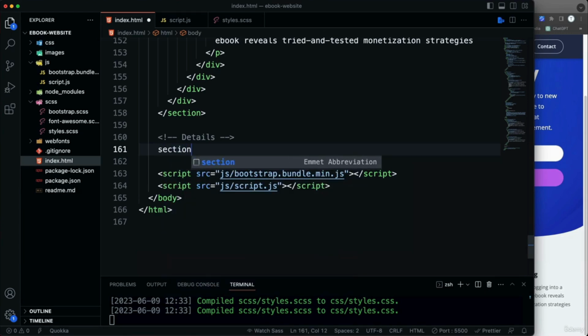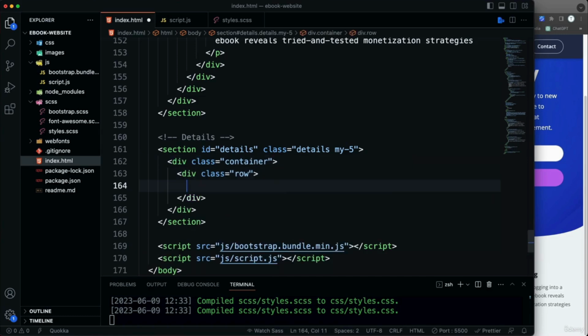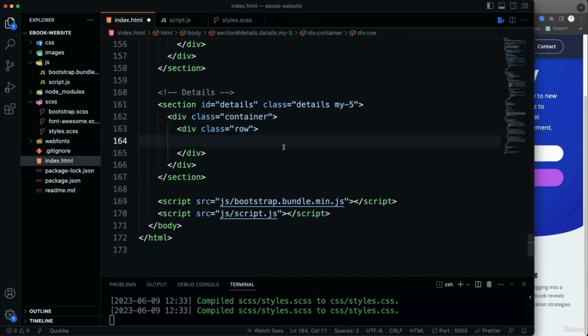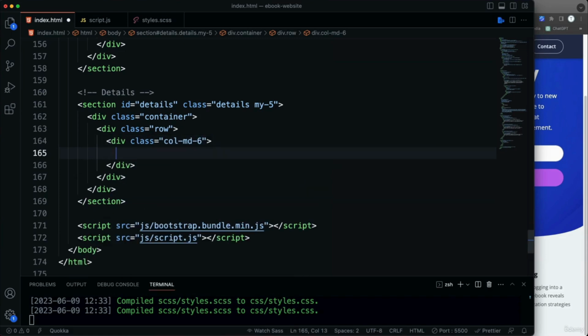I'm going to give it an ID of details because I want the menu to go to this area. And then also a class of details and a class of my-5, so margin on the top and bottom. We'll add just a regular container to this. And then let's add a row so we can add some columns. And we're going to do just two even columns. So col-md-6. And the first column will be the text.